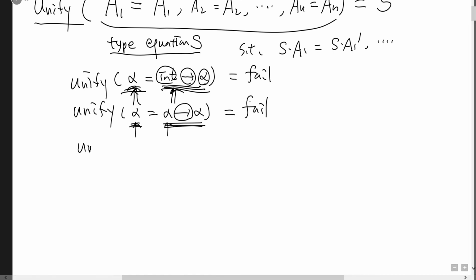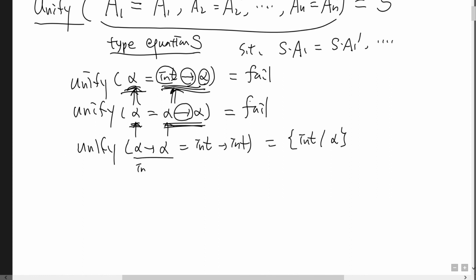And what about unify alpha arrow alpha against int arrow int? This is easy, because you can just substitute int for type variable alpha, in which case the left side becomes int arrow int, which is the same as the right hand side. So the result of applying the unification algorithm to this type equation is this type substitution.